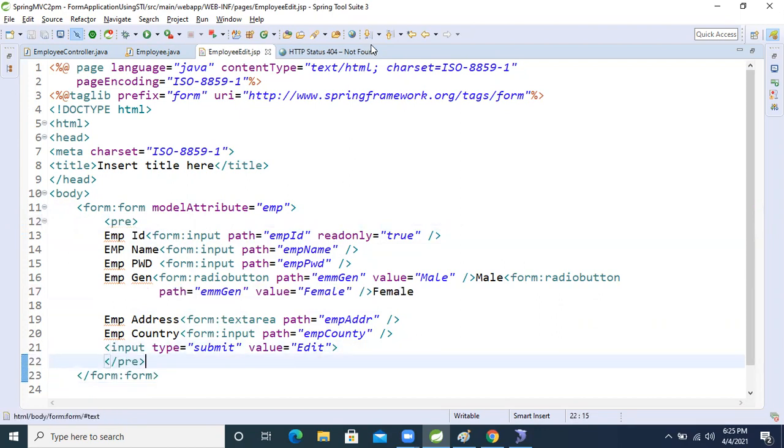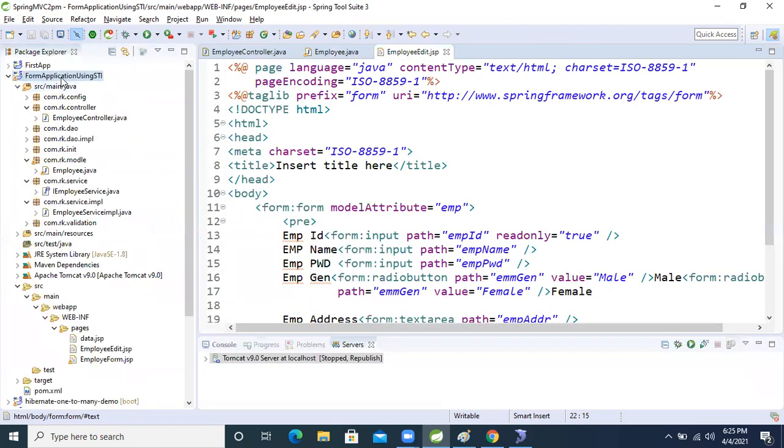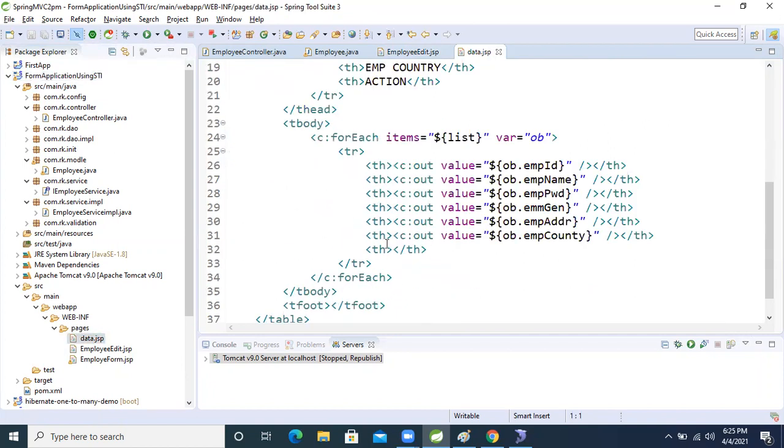Okay guys, now let's run the application one more time and we will see that. It is the same till now. Come here also, right? Come here. What is that? The action we have taken.